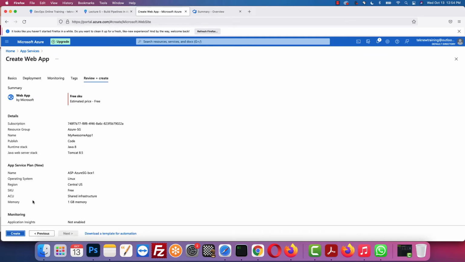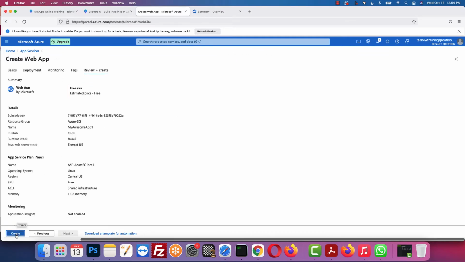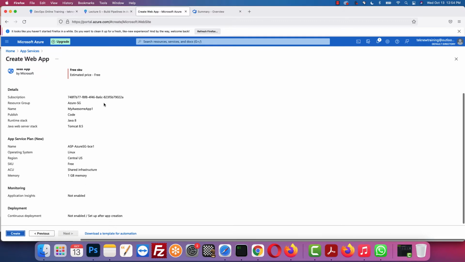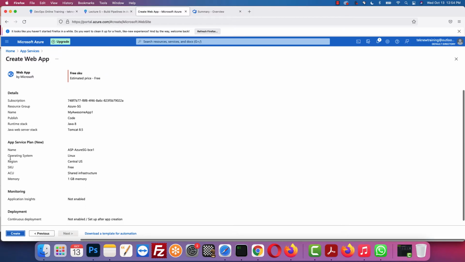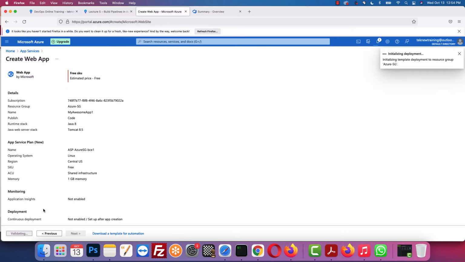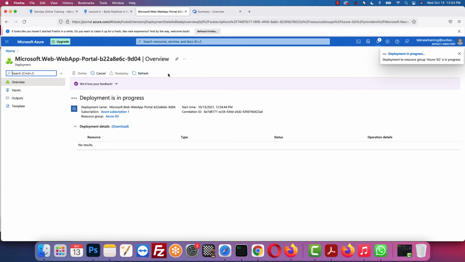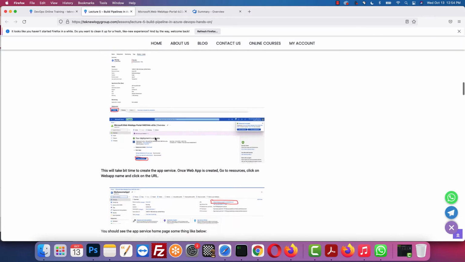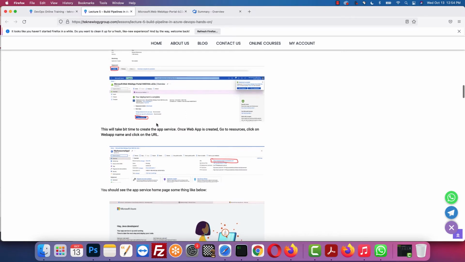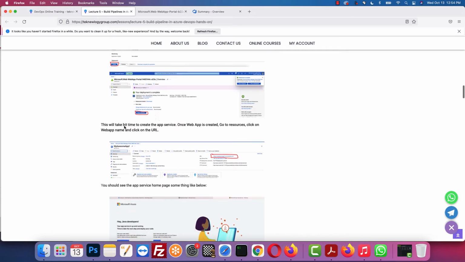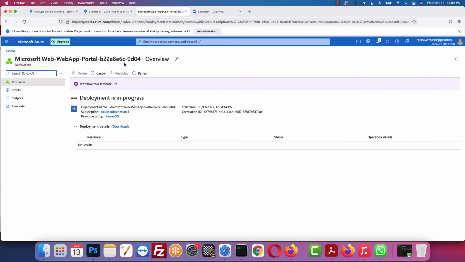The next thing we need to do is go right here and click create. Right now we've reviewed everything that we want on it, then we just click create. Then it's gonna say deployment in progress. Let's go back to the instruction and say I've done this part. This will take a bit of time to create anyway, so you just have to wait.